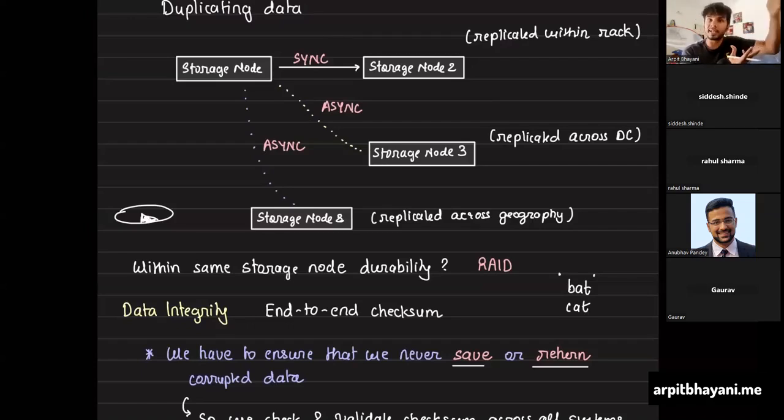But it's okay. Data durability is important. You do that. That is RAID. You can do it across 2 hard disks within the same storage rack. You can write across storage racks. You can write across data centers. You can write across geography.